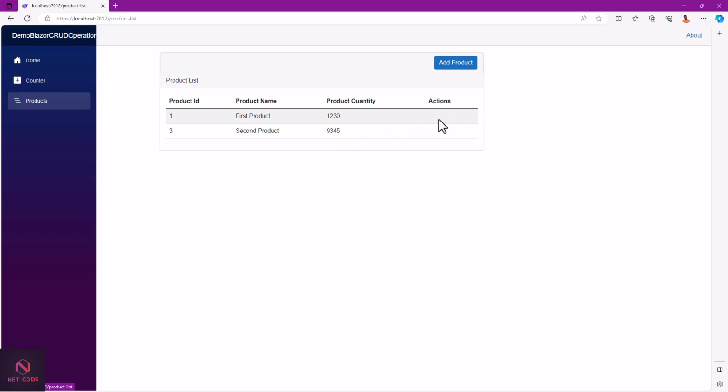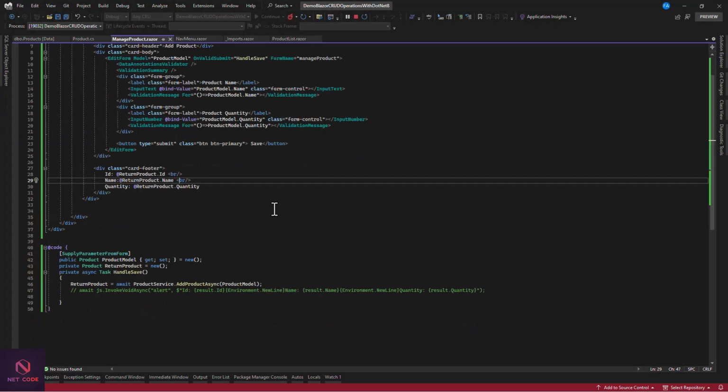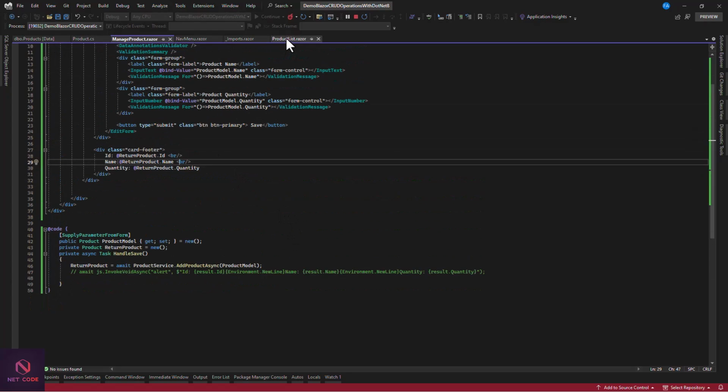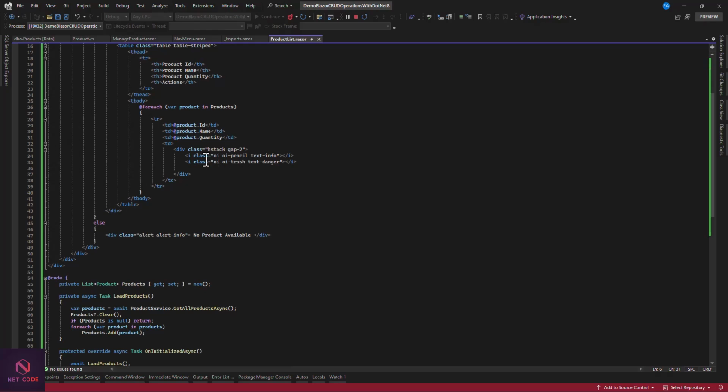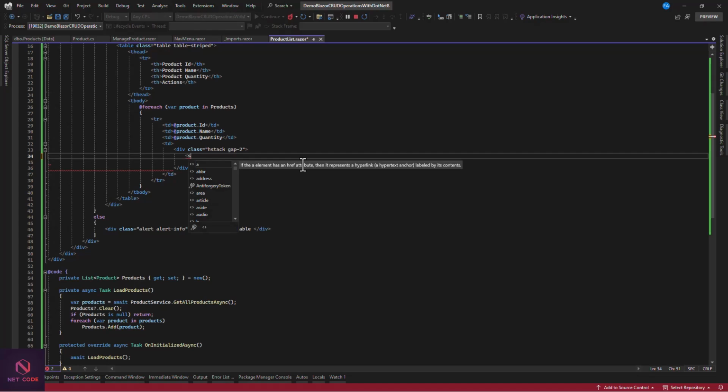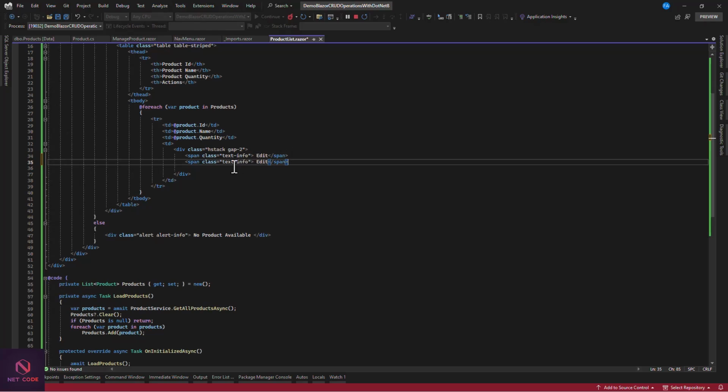Now let's see, we must have these icons. But since you're not having this, let's check it out. And this is what we are going to do. From the product list, instead of having these icons, let's remove this. And now let's use span. So span, and now here we have a class, and that is text info, and it is edit. Then we have the next one, and this is danger, and you can say delete.